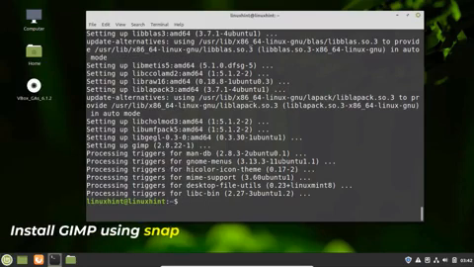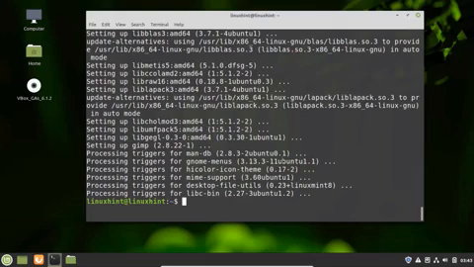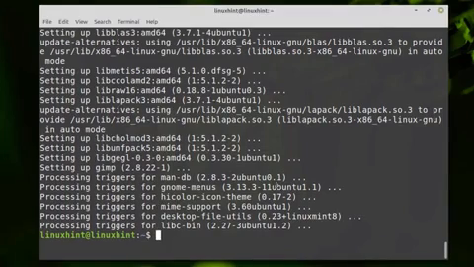You can also install GIMP by using snap. Snap is a universal Linux package system. A snap package will work on any Linux distro as long as the Snappy package manager is supported. In order to install any application by snap, we need Snappy. If you do not have Snappy installed on your system, then write on your terminal sudo apt install snapd and hit enter.